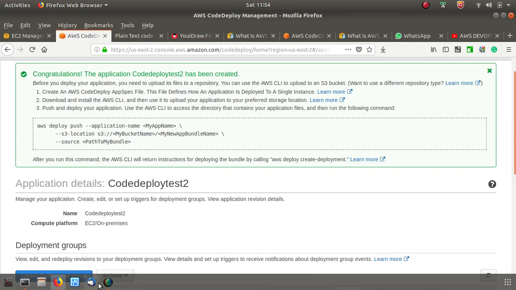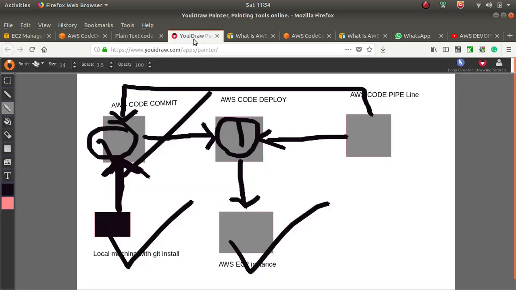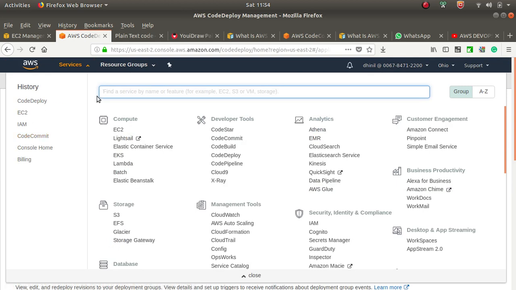Yeah, it's created successfully. So our CodeDeploy is created successfully. Now next is we need to create a pipeline. Go to the pipeline.